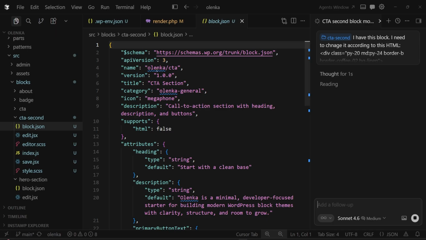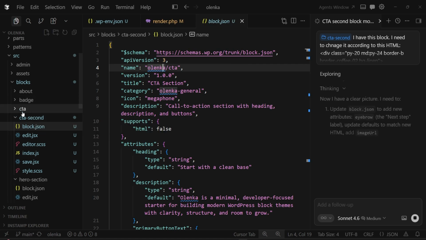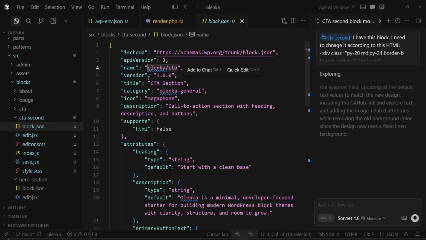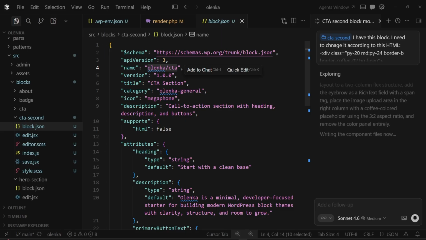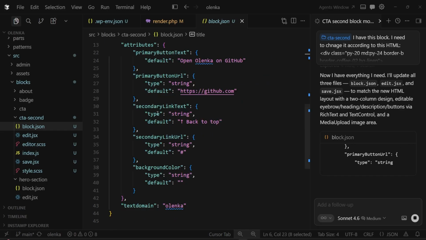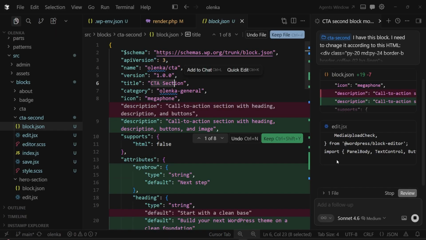At the moment, as you can see, I just copied this CTA section, and the very important thing is we need to have a unique name and unique folder. The folder will be unique because we cannot have similar folders in one place, but the name must be unique. Also, we need to change the title and lots of attributes if we need, and do all this manually or ask AI to do it.